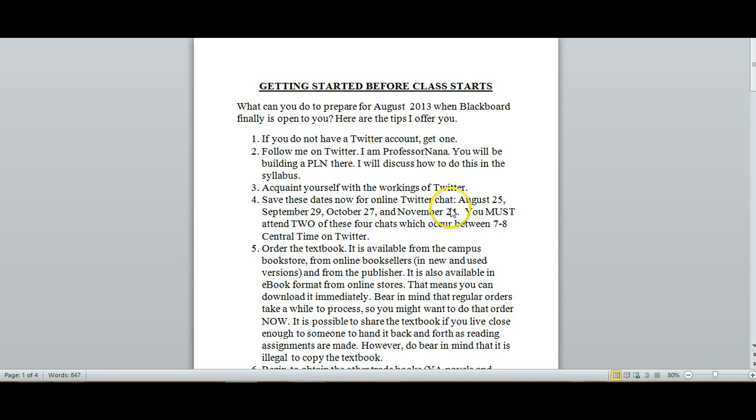Those Twitter chats are the last Sunday of every month, and they occur between the hours of 7 and 8 p.m. Central Time, so that's our time. You need to attend 2 of these Twitter chats. So I've given them to you here: August 25th, September 29th, October 27th, and November 24th.